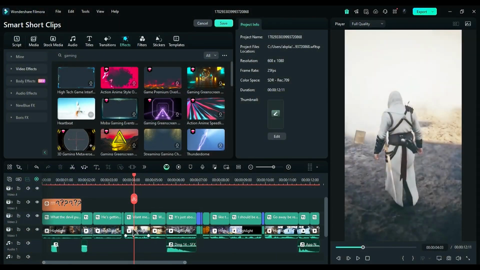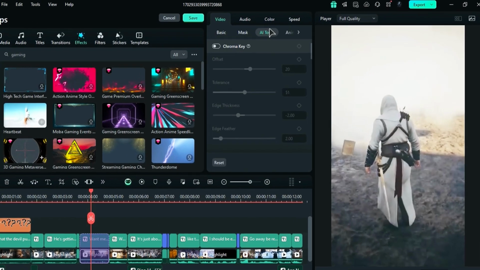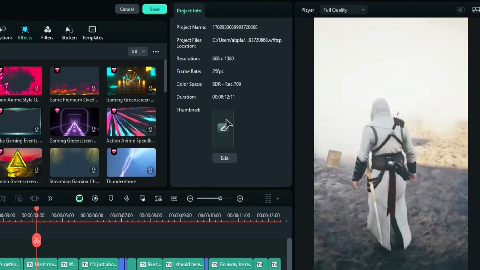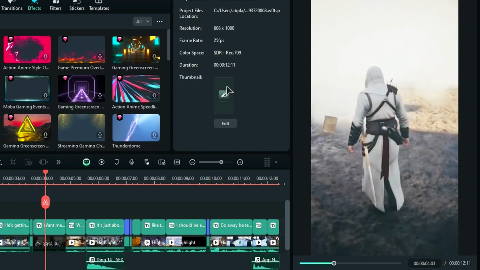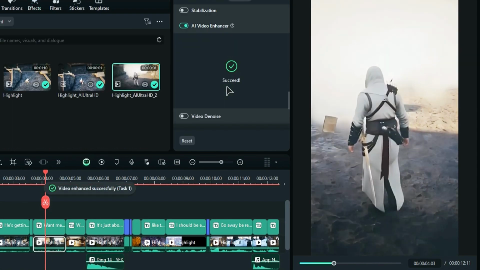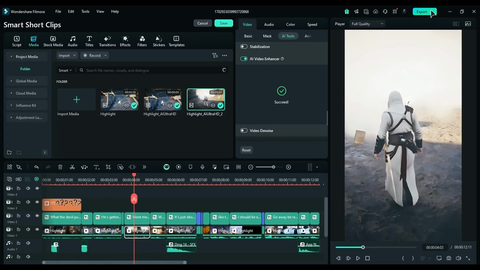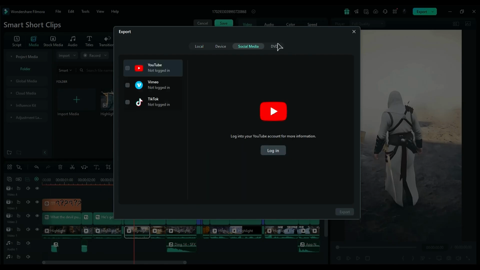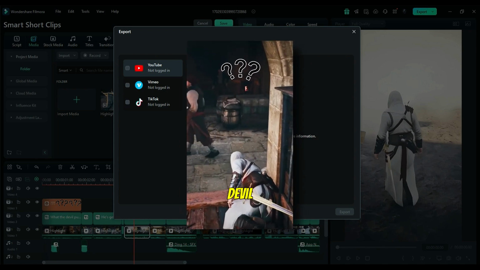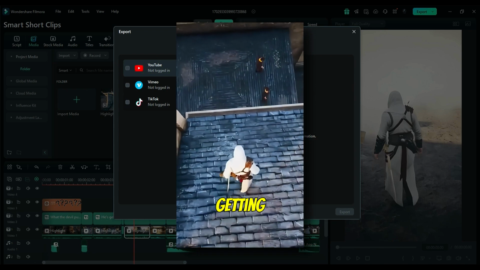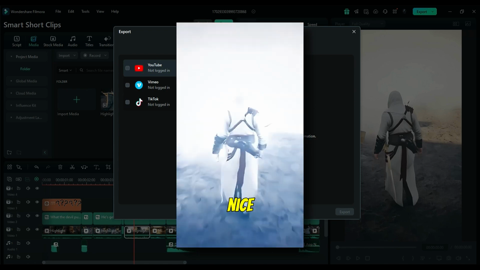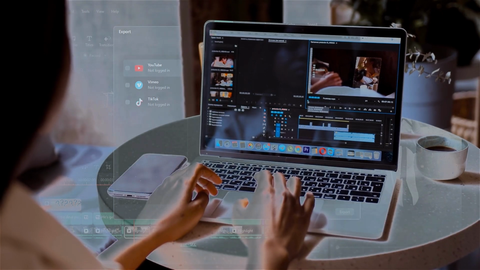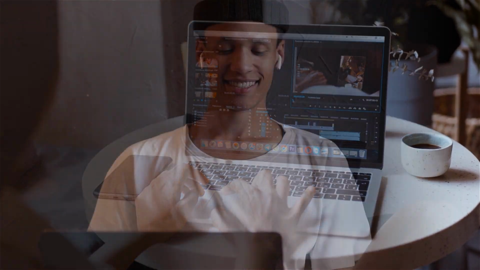To enhance the quality of the video, we will utilize Filmora's AI Video Enhancer. With just one click, the AI will analyze and replace the existing footage with higher quality footage. At the final step, export your footage at a higher bitrate for better quality, or you can upload shorts directly to your social media account. The entire process of creating high-quality shorts takes less than 5 minutes. Thanks to the new AI features in Filmora, your workflow becomes simpler and more efficient.